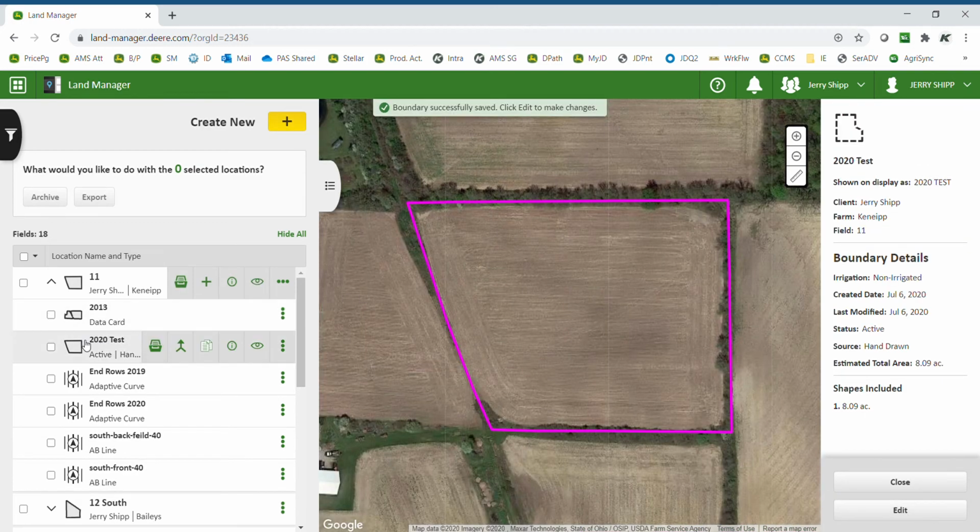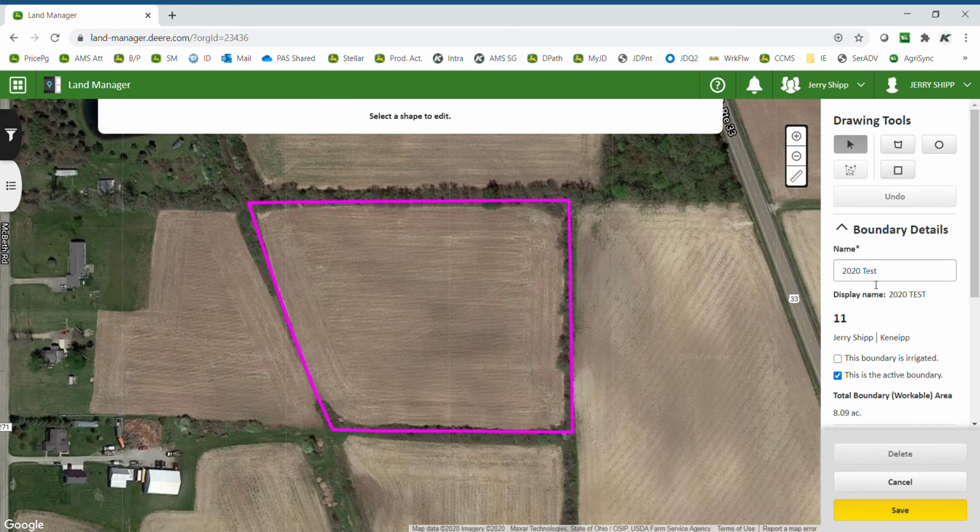I can now see I have a new boundary called 2020 Test in addition to my 2013 boundary. 2020 Test is now the active boundary based on me checking the active boundary box. If I would like to make an adjustment to a previously set up boundary, I can click the details on the boundary, select Edit, change the name, make it inactive.